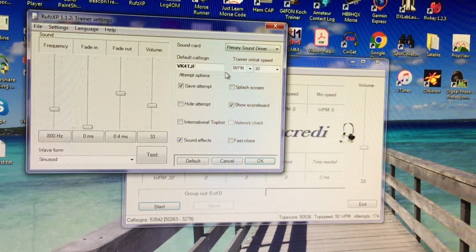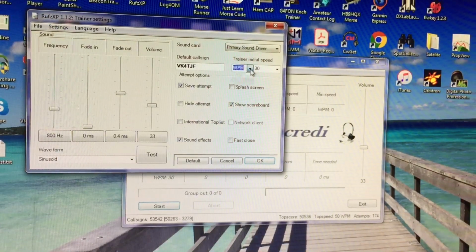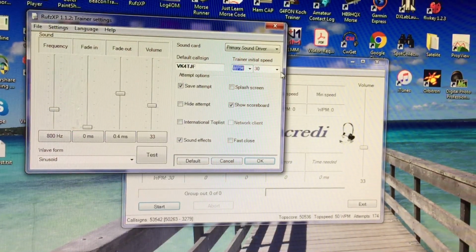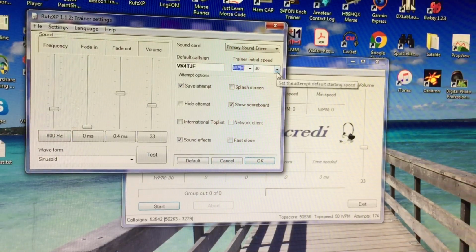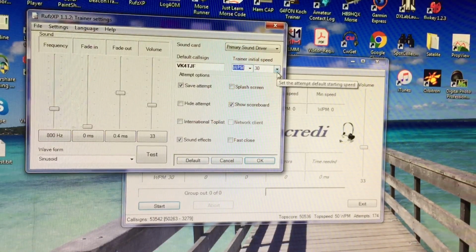So you put in your call sign over there. You want to make sure it's words per minute and not characters per minute. For the purposes of the class, we'll start at 20 words per minute.